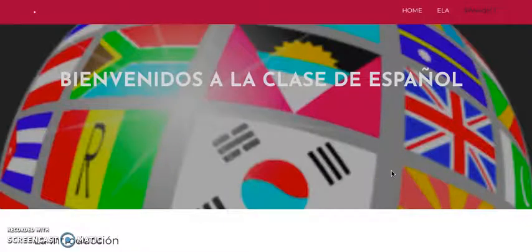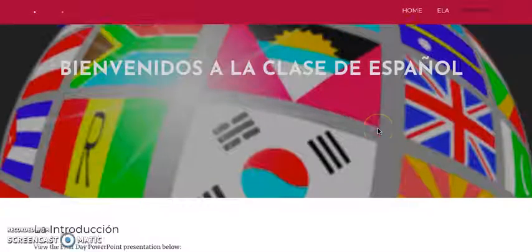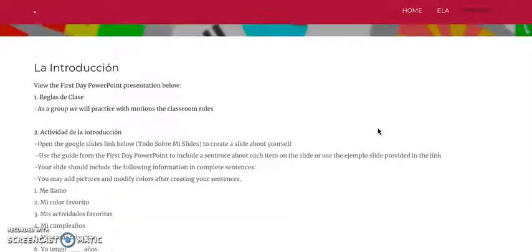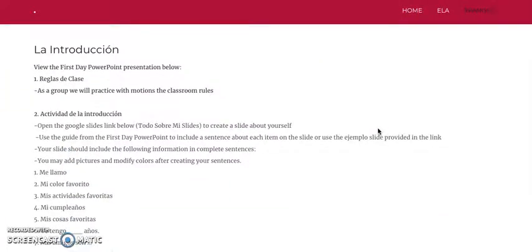As I'm preparing for a new group of Spanish 1 students next week, I decided to create some of the activities that would normally just be done kind of pencil and paper, but use that with the Weebly website that I have. So here I have some information about la introducción.